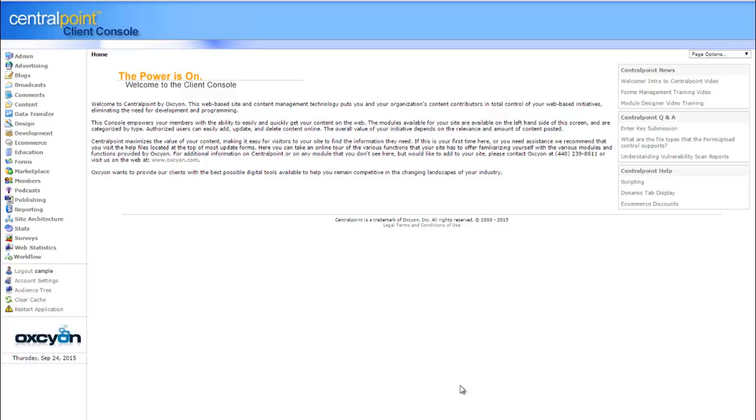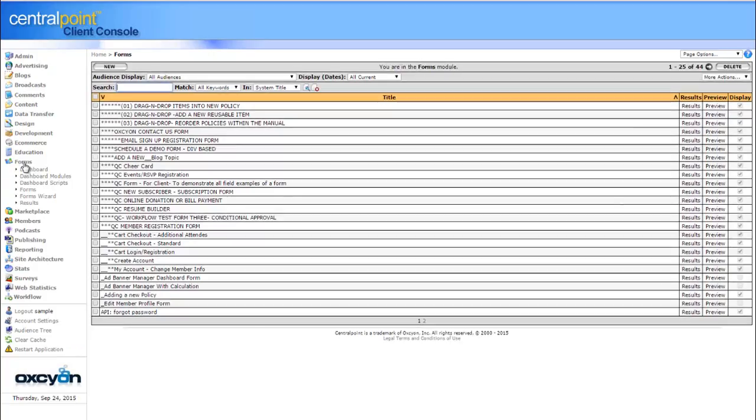In this demonstration, we're going to cover forms, the forms wizard, and how to collect reporting from the forms that we create. Just to give a little high-level overview, we often talk about pushing content out to the right people, managing content, making sure the right people get it, which is very, very important. But more important to that is the information these users are sending back to you.